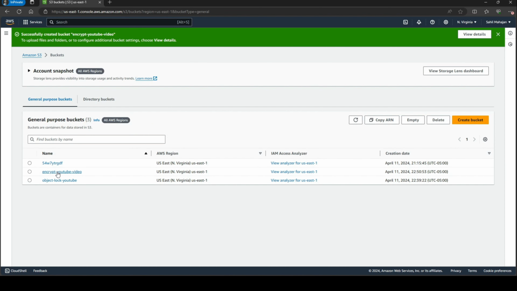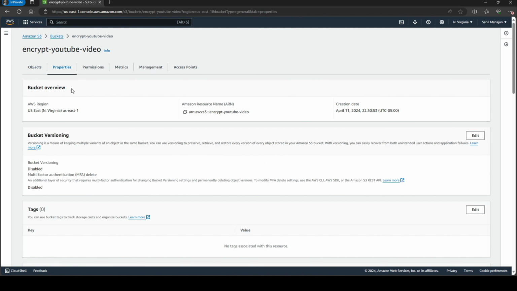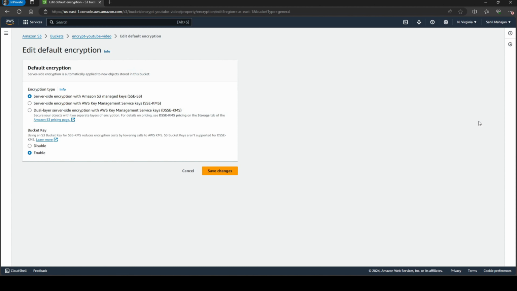Let's go to encrypt YouTube video. Now we're going to head back to the properties tab and scroll down. You can see we have a section over here that says default encryption, and the current encryption type is SSE-S3, wherein S3 manages the keys. So we're going to go ahead and click on edit. When we click on edit, you will see the various different options available, like SSE-KMS and DSSE-KMS.